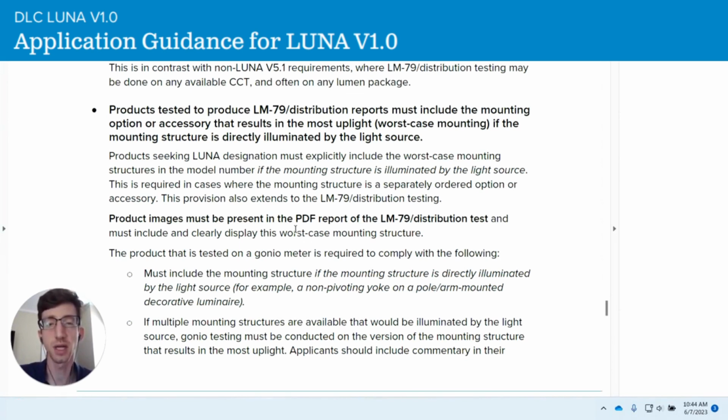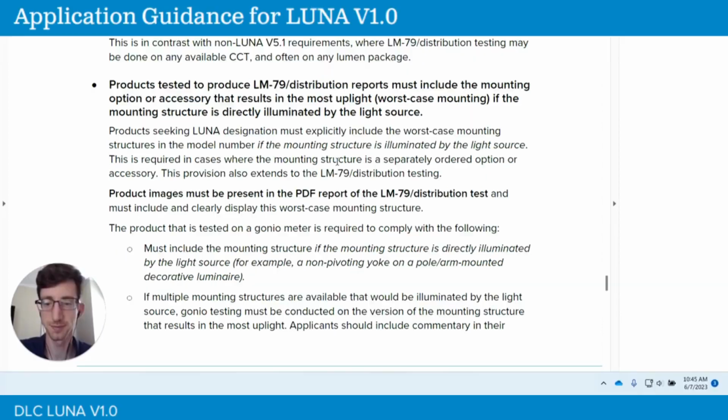Additionally, the LM79 distribution reports must include the mounting structure, as that's noted on the model number that would generate the worst case uplight situation on that model for evaluation. Additionally, product images must be present in that PDF report of the distribution test, and that image will be evaluated to make sure that the worst case mounting structure was included during the test.